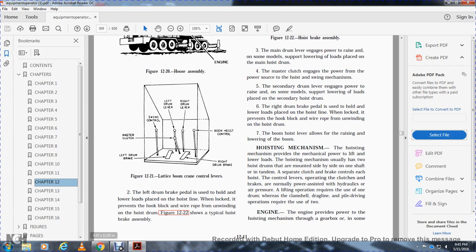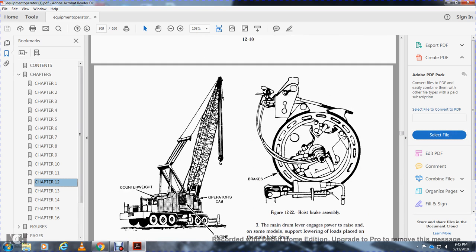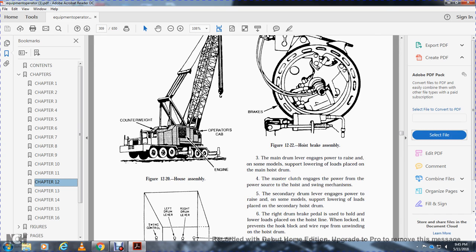The left drum brake pedal is used to hold the load placed on the hoist line when locked in, preventing the hook block and wire rope from unwinding from the hoist drum. Figure 12-22 shows the typical hoist brake assembly. The main drum lever engages the power to raise and lower the loads on the main hoist drum. The master clutch engages the power from the power source to the hoist and swing mechanism.